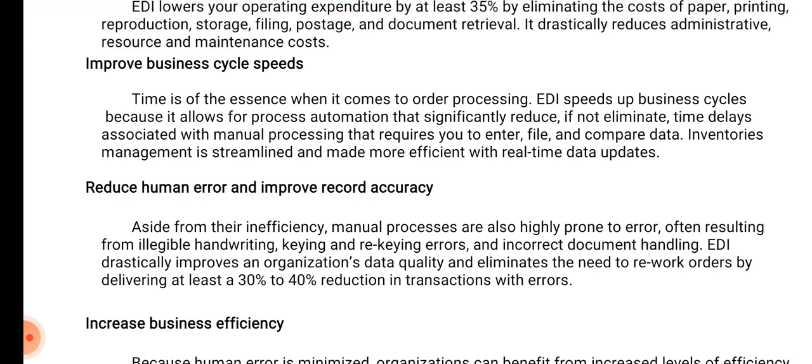Improve business cycle speeds. Time is of the essence when it comes to order processing. So EDI speeds up the business cycles because it allows for process automation. Inventory management is streamlined and made more efficient with real-time data updates.